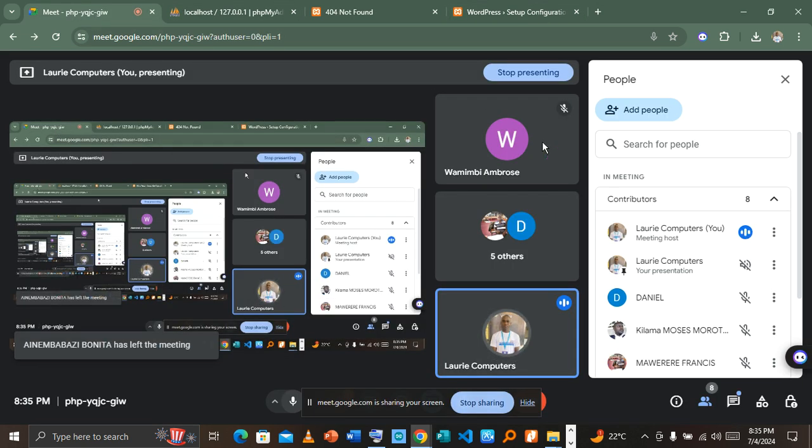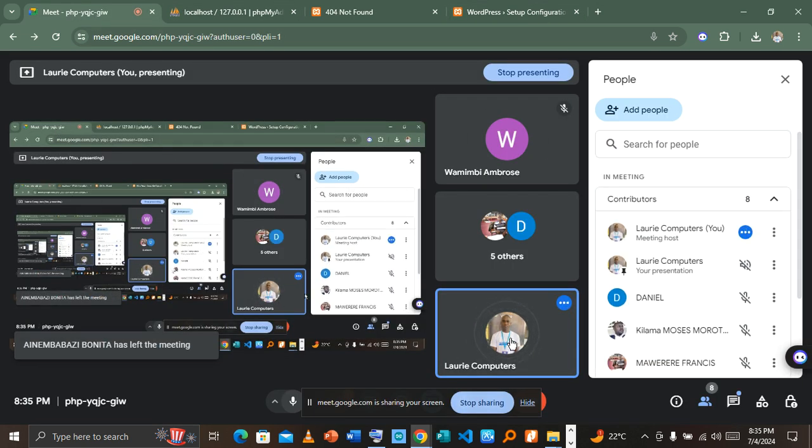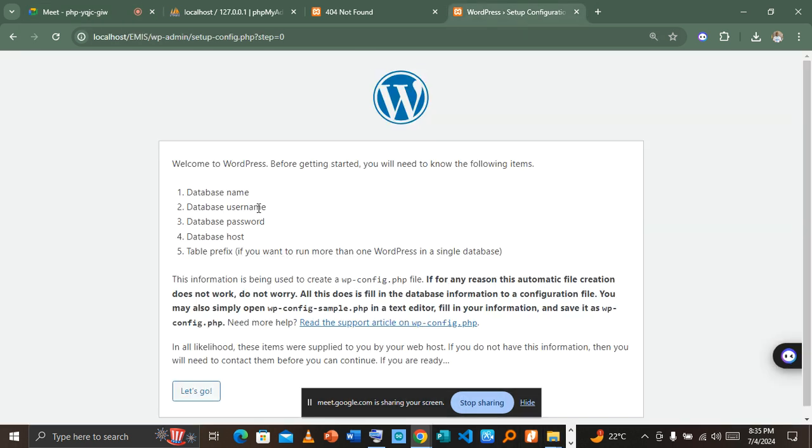Let me first check what is here. Okay. You press continue. It is going to tell you welcome to WordPress. Before getting started, you will need to know the following items. You need to know your database name, your database username, the database password, database host, and table prefix. We know those.